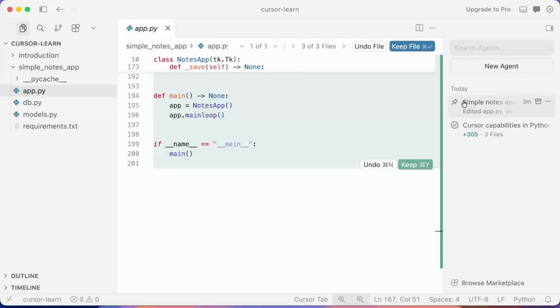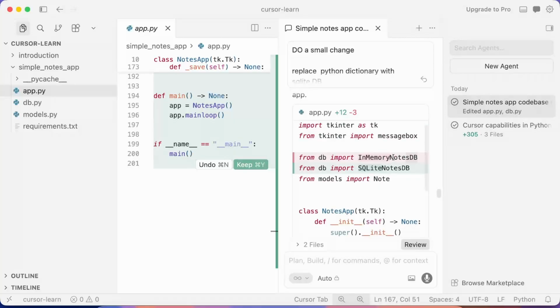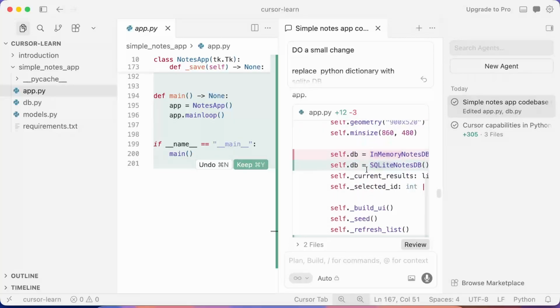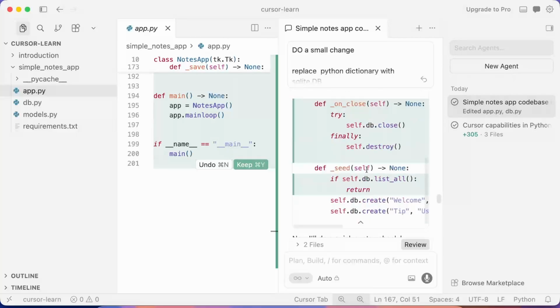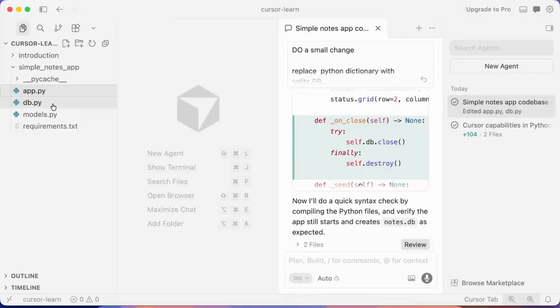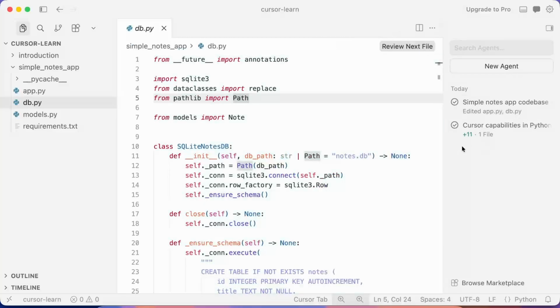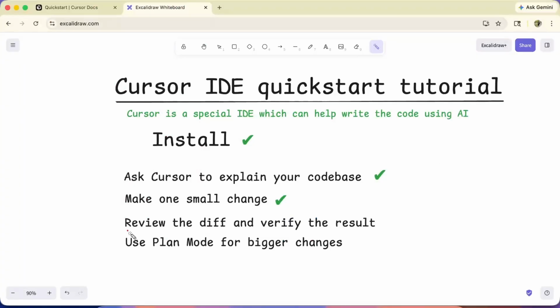Or if you want to know the exact changes being made, you can see them directly in the chat as well. It has replaced this particular line from DB. Now it imports the SQLite notes DB, right? So you can see the small changes it has made. Based on the review, you can keep your changes or undo them. We will keep it for now. Just click on keep for db.py. So I'll close this chat and keep the file. Now we know how to review the differences.